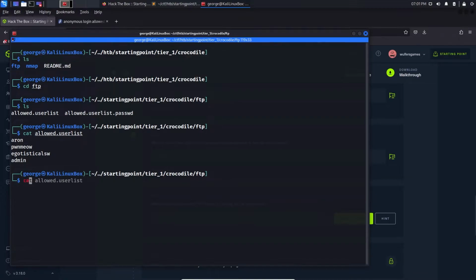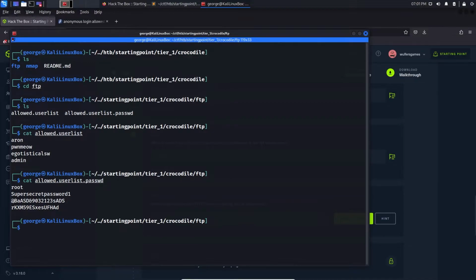And we want to do the same thing for the passwords. And we see that we have root, we got super secret password 1, we got badass, whatever that is, and then we got some other stuff there. Okay, so these are the 3 possible ones. I'm guessing this one goes with this one, but it could be this one goes with this one.